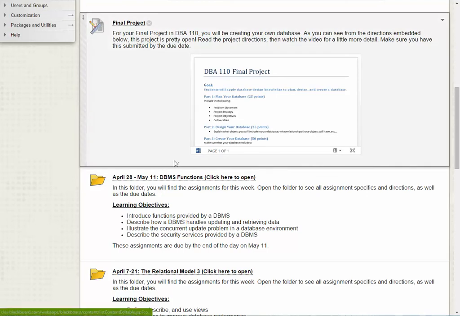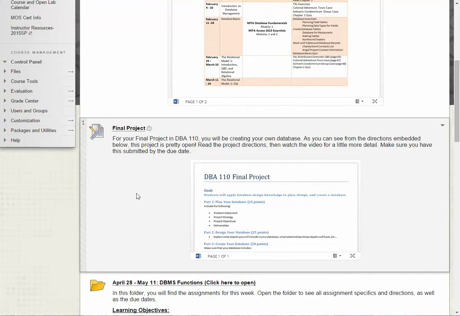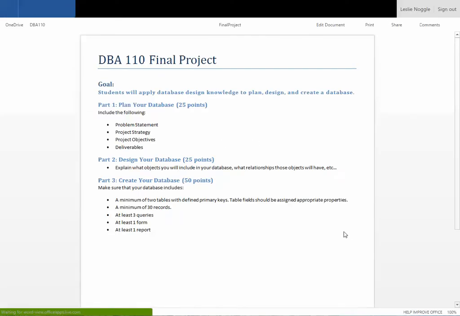Hi everybody, I wanted to give you a quick overview of what I expect for your final project for DBA 110. As you can see, it has been loaded into the course in the course content section of your course. So if you want to see the directions for the final project full screen, remember you can just click the little full screen icon and they will open up in a separate tab or window for you so you have the whole page to look at them on.